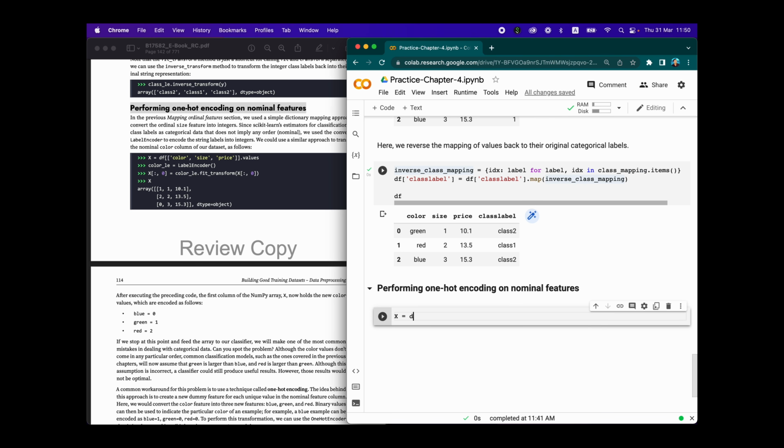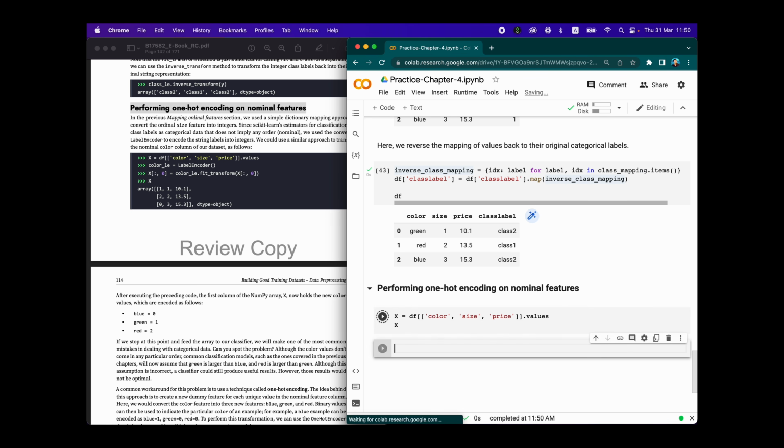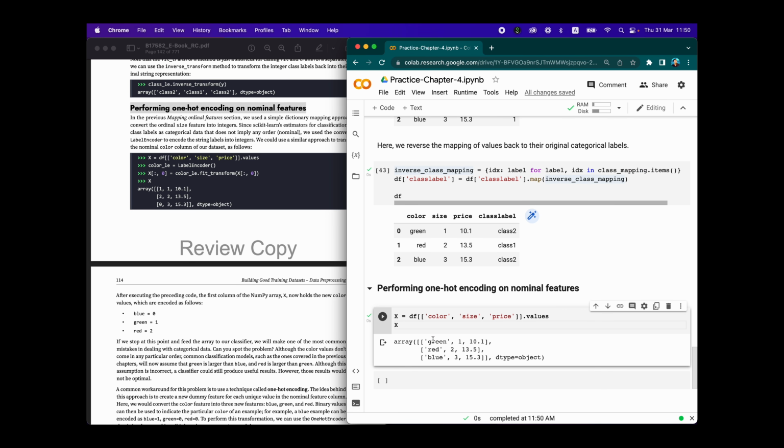Variable x, color, size, price, dot values. Let's see what is in here. All right, so we have just created an array of the contents of the data frame of the first 3 columns, color, size, price, without the class label.